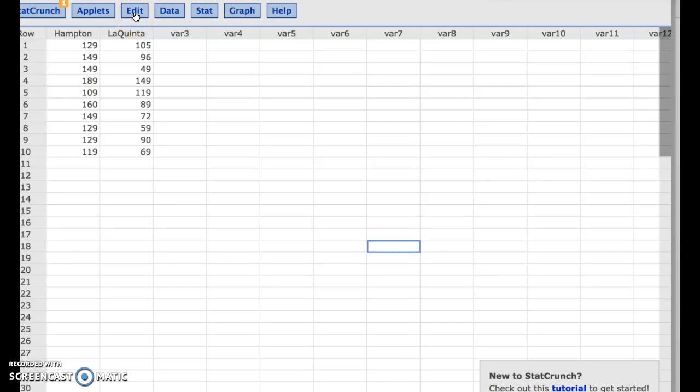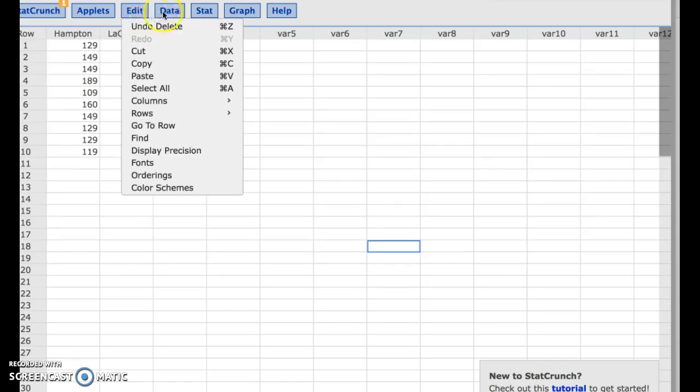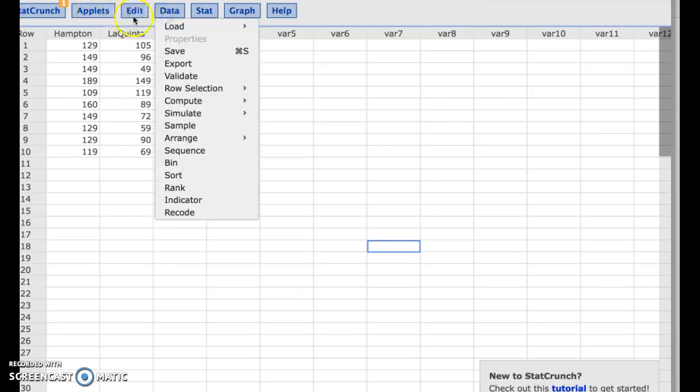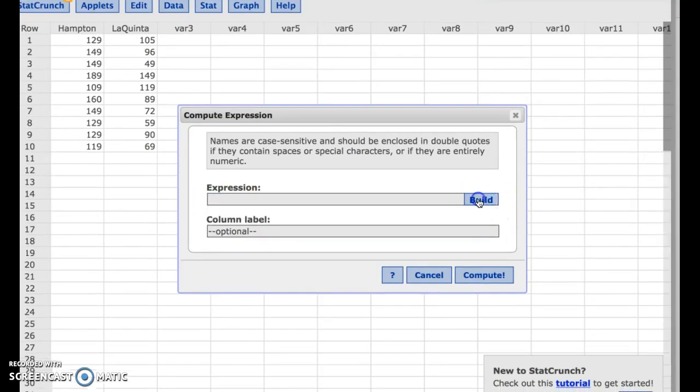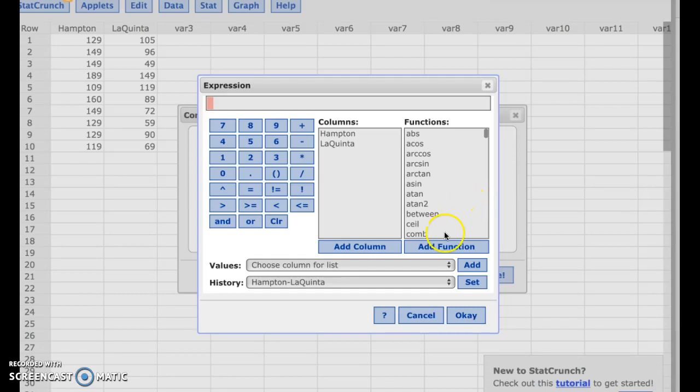It's kind of like Excel, but you can't just type your formulas quite like you can do in Excel. Okay, so if we go in and go to your data and compute expression, notice I've already been messing around with this a little bit, so it has something that I've already done, but I want to show you how to build. Yours probably will not have that. You can build expressions based on your column.